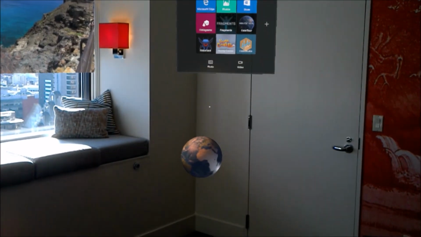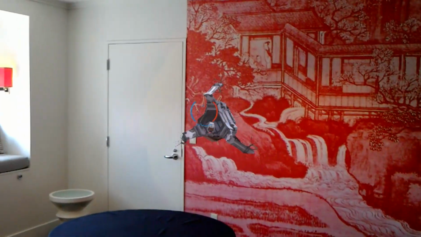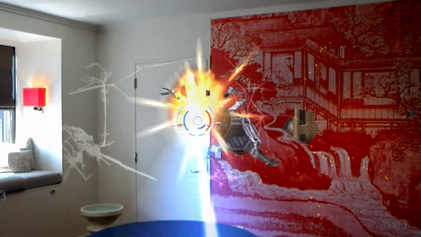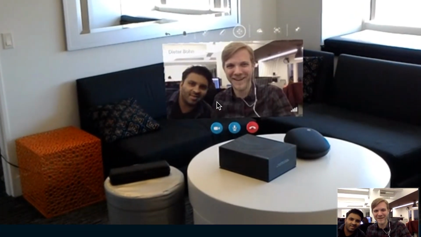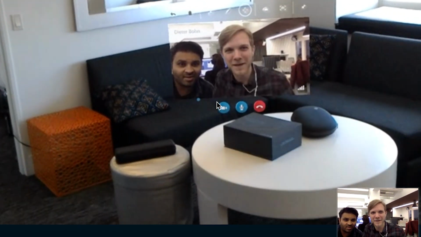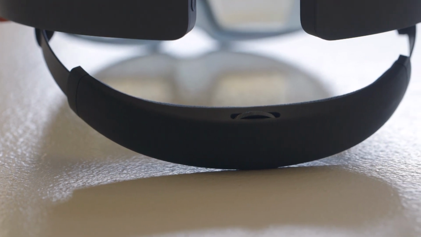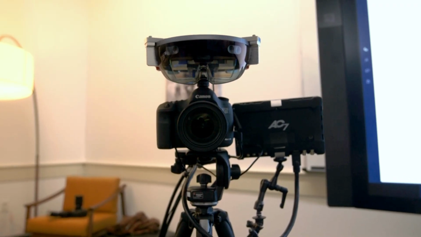With HoloLens, you can run Windows 10 apps, you can browse the web, you can play games, just to name a few. One of the demos that Microsoft has shown consistently is how you can use Skype to give someone a tutorial on home improvement projects, or just chat with your coworkers. But let's say you're like most people, and you don't have this headset. This is where Spectator View comes in.